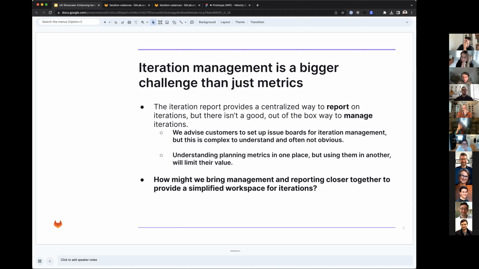So how can we bring these two things a little bit closer together, and make the iterations process more of a combined experience, as opposed to a reporting experience separate from a management experience? We started with, how do we add velocity, exploring some things there. It evolved into, how do we manage iterations? Because that's really the purpose of having these metrics, to make it easier to manage intelligently.